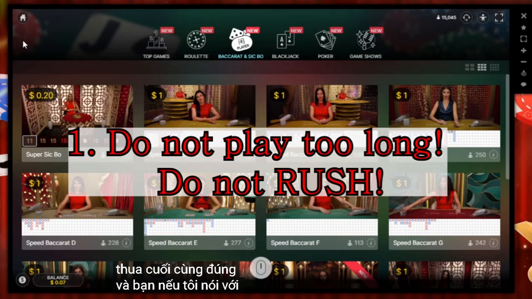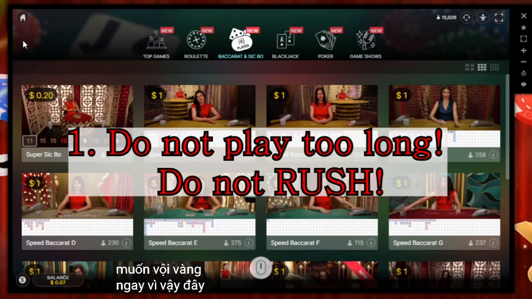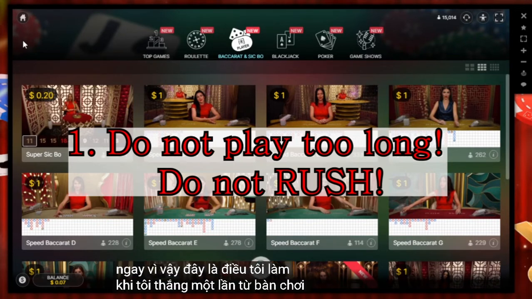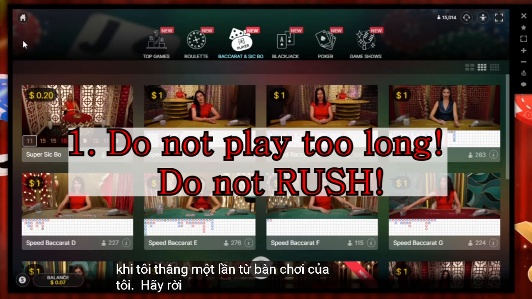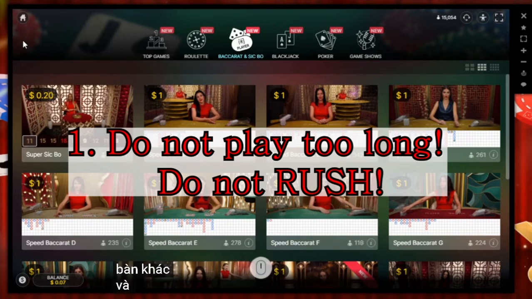And as I told you, you don't want to rush, right? So this is what I do. When I win one time from the table, I leave the table, okay? And wait about 5 minutes, then go to another table and play there.